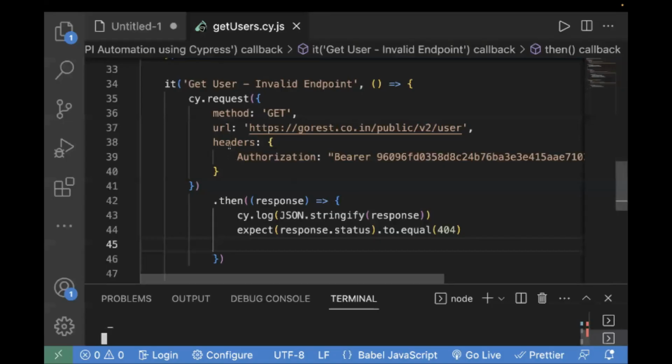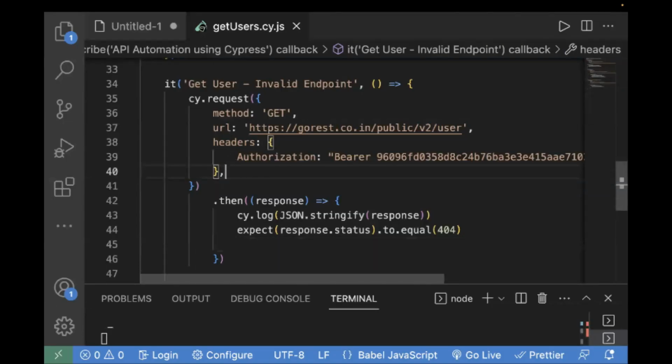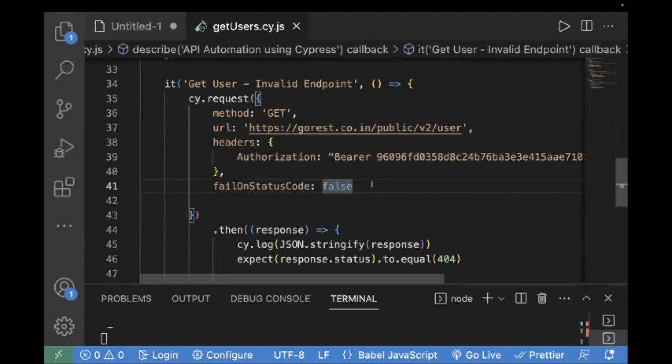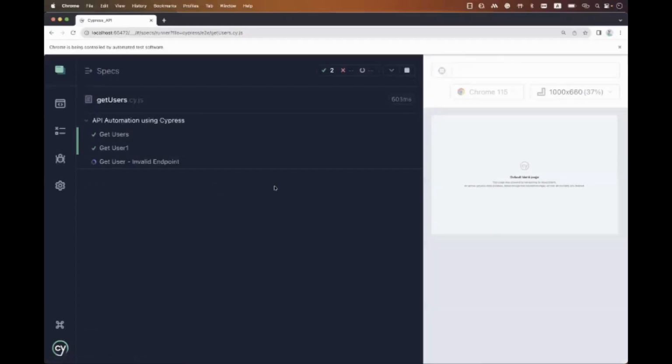Okay. So go to your request, and in the request, after headers, you have to pass this failOnStatusCode and make it false. By default, it is true. That means whenever you run your test case, it will be passed. But in this case, we don't want our test case to be failed. Fine. So let's run the test case and see.